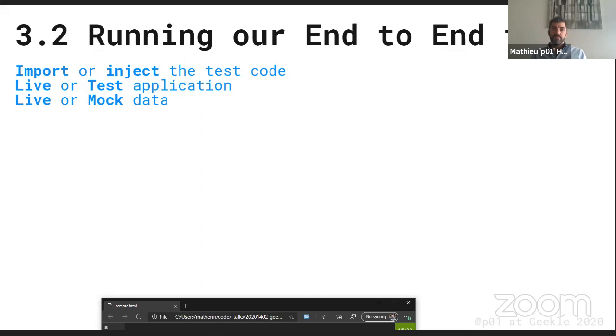So now that we have a way to automate our tests, we need to run them, and there are different ways to do it. You can import the test code, like any library or any import in your code, or you can inject it using the task runner. You can do that using a live application or a test application. And again, you can also do that with live data or mock data.